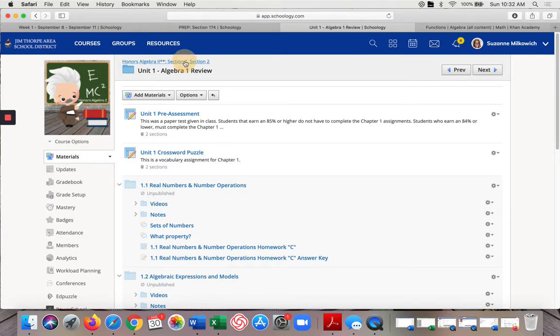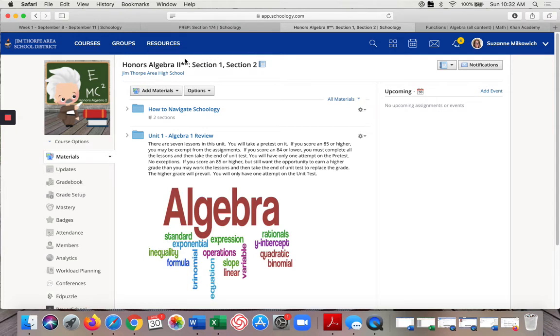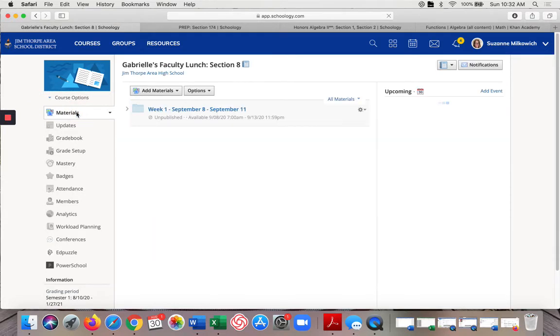So you'll set your course up however you would like, but that is the very first thing you need to decide. You need to decide how you're going to set up your course, whether you're going to outline it by weeks or whether you want to do it by units, and it's going to be based on what works best for you and your students. There's not one right way to do this.